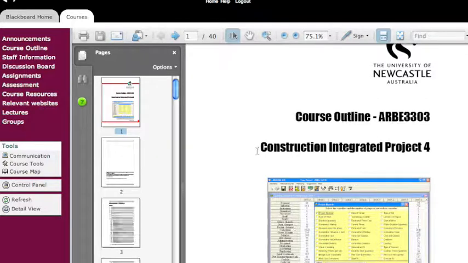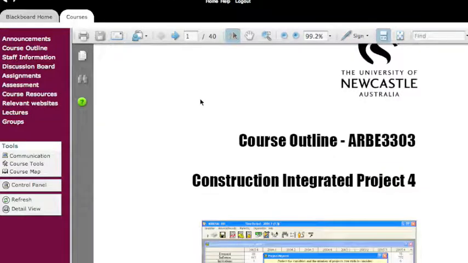Now this really does depend on which internet browser you're using. At the moment I'm using a Mac, and I'm displaying this using the Safari browser. It could well be that other browsers that you use don't display on screen within Blackboard as is shown here. They might actually download to your desktop, and you might need to go and access this document on your desktop using Acrobat.